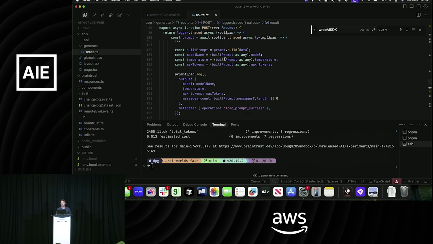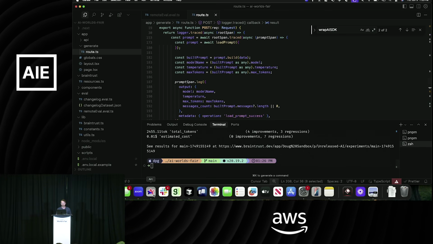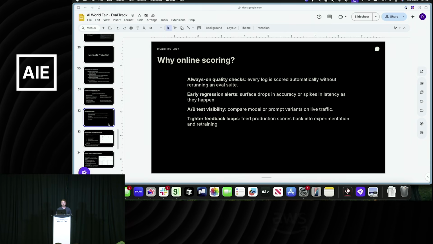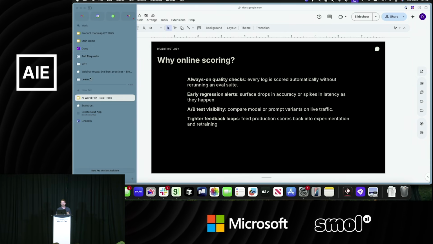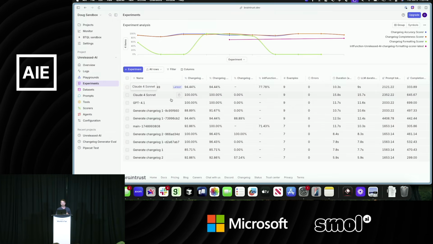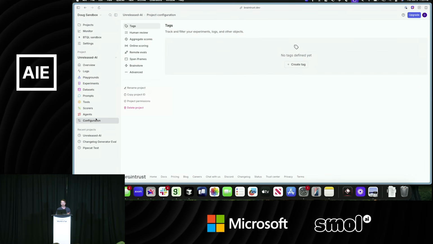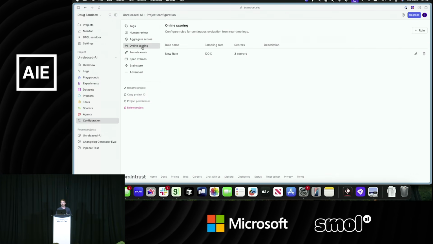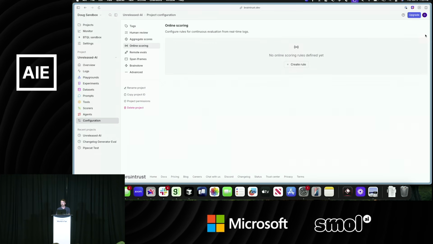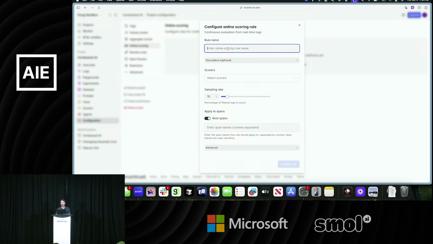So this is a very high level of how we can start to create those spans. Now that we do, right, we can go in the platform and start to configure our online scoring. So this is within this configuration pane. I can click online scoring, and I'll create a new rule.